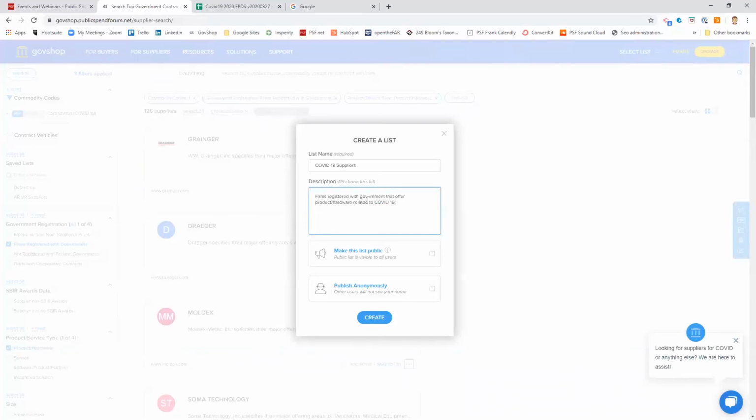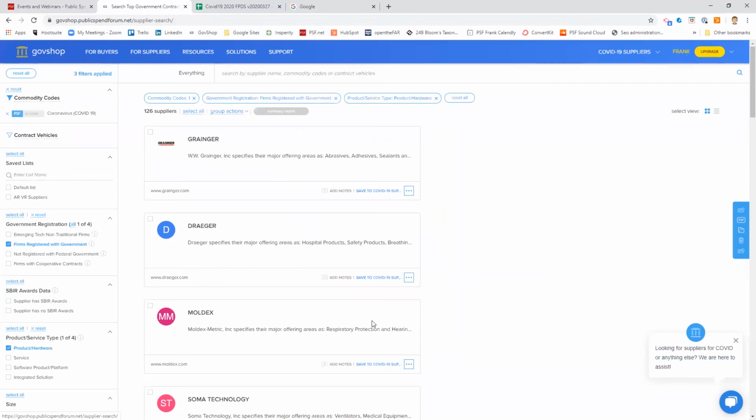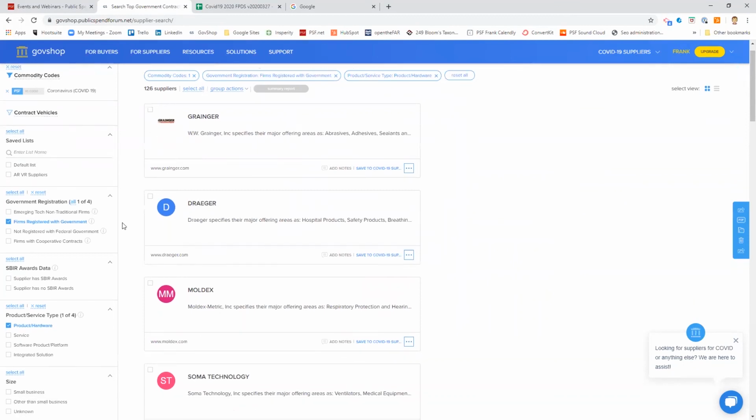COVID-19. Okay, so I have the option to make this list public. Not a bad thing to do from a crowdsourcing perspective. I'll do that. Publish anonymously? No way. I want the creds here. So I'm going to publish this. I'm going to create this list. Now I've created a list of COVID-19 suppliers. Next time I log into GovShop, assuming you have your account created, I can go down and look at these right away. Okay, so now I can start to filter a little bit more.